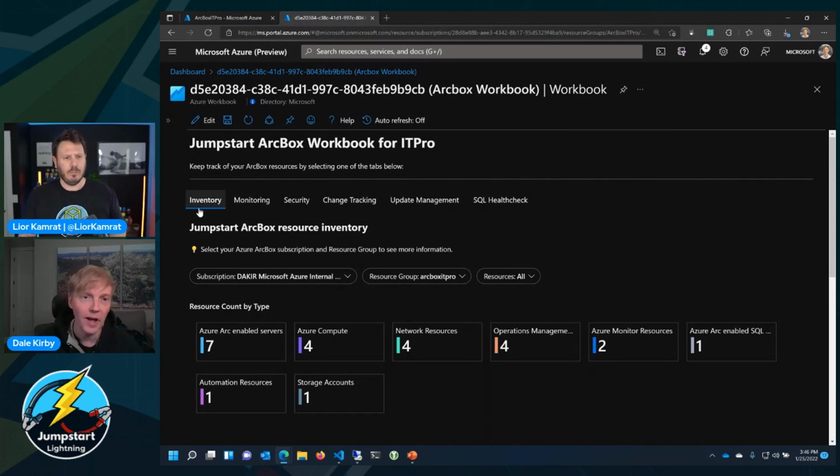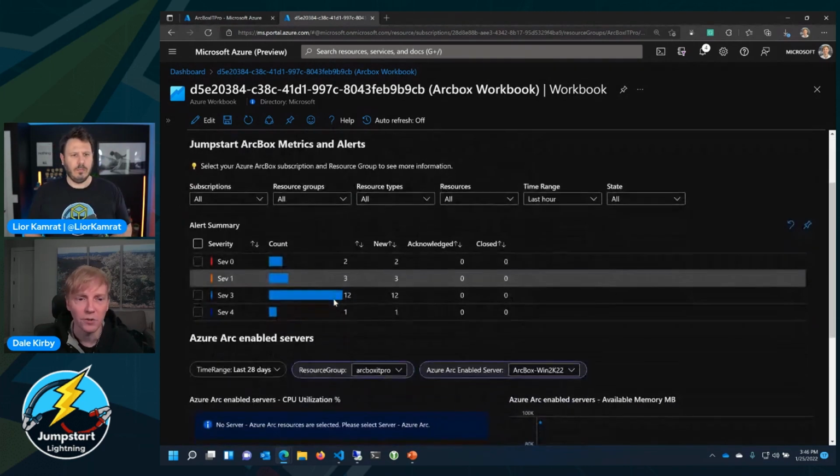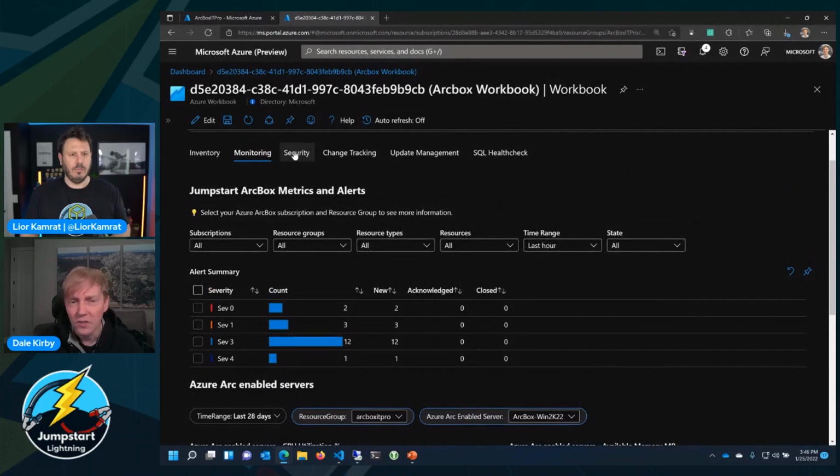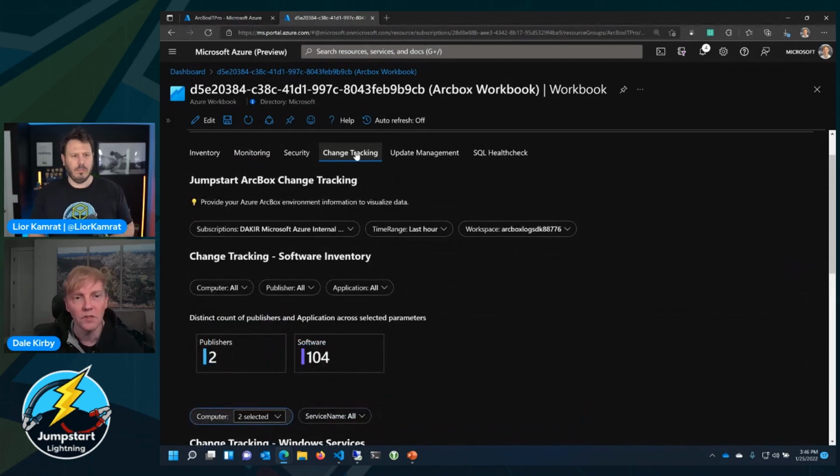And by the way, we're talking about IT Pro today, but the full version also includes things like our Kubernetes clusters that we onboard. But it's a great way to manage and monitor our inventory. Obviously, we can monitor our servers. Security kind of goes without saying. There's integration with Microsoft Defender for Cloud. And there's also really great integration with log analytics solutions like change tracking and update management.